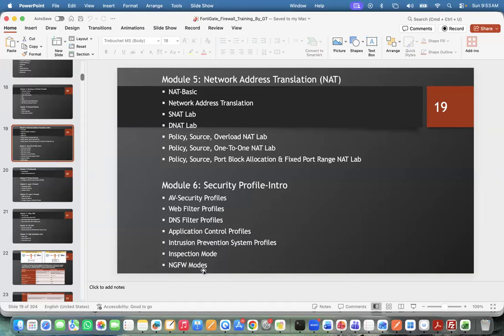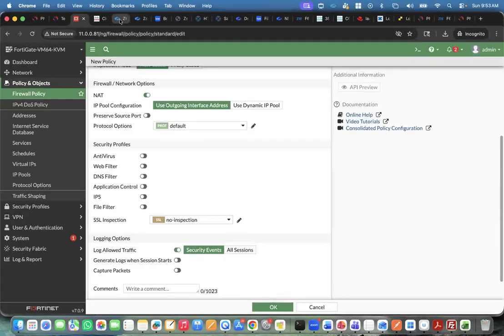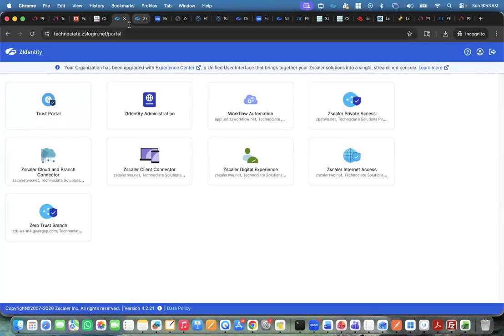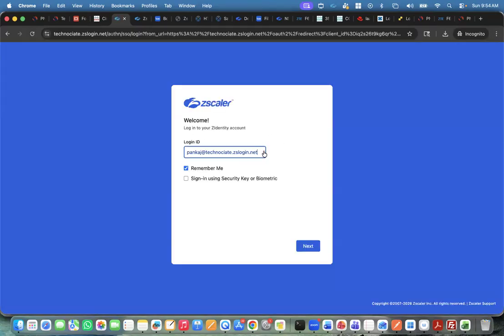If I show you Zscaler, you are going to get each and every feature built in. Let me try to show you. Zscaler is doing much more than what traditional firewalls are doing. Let me show that.